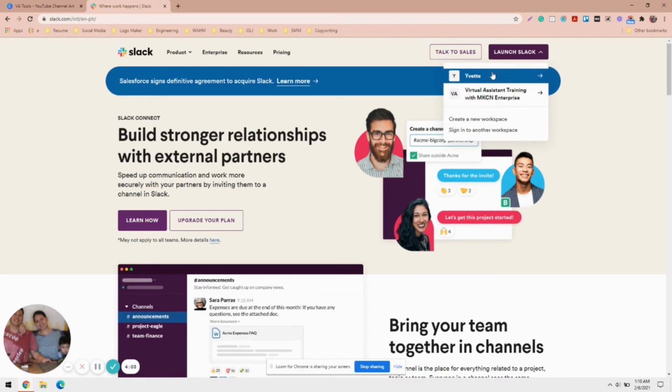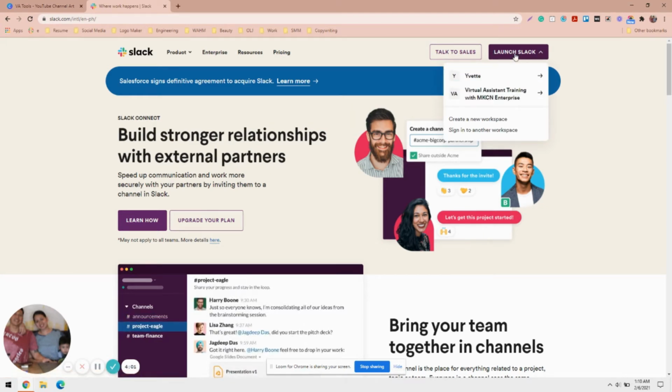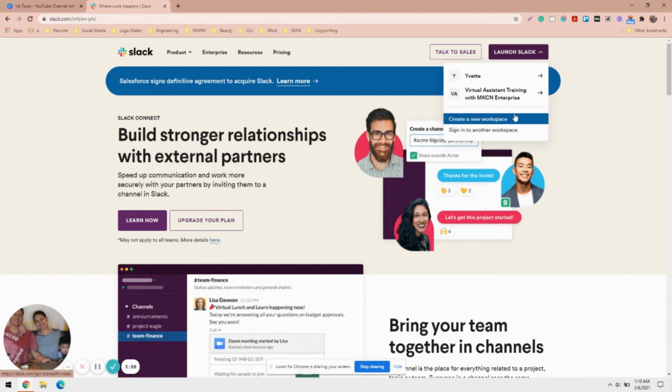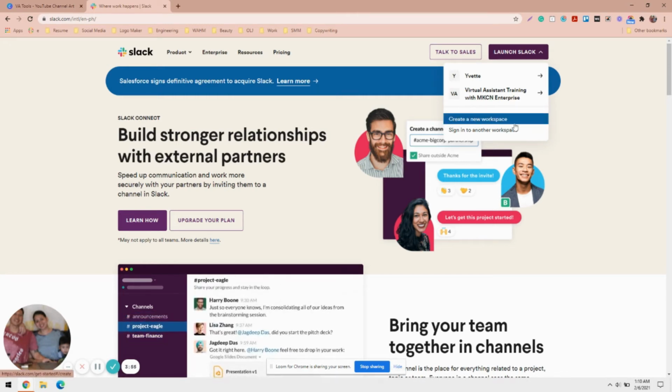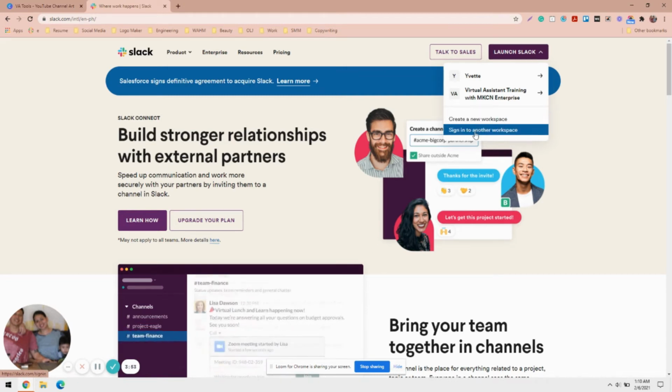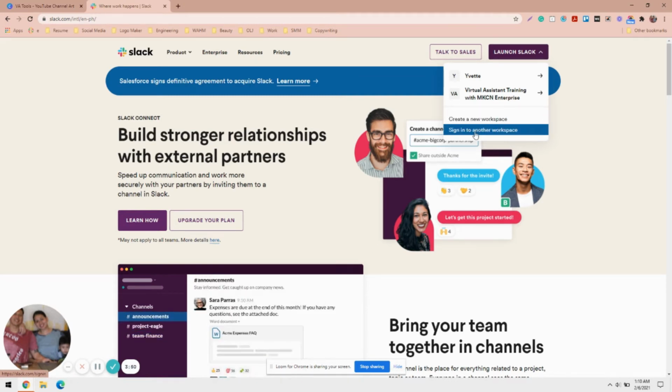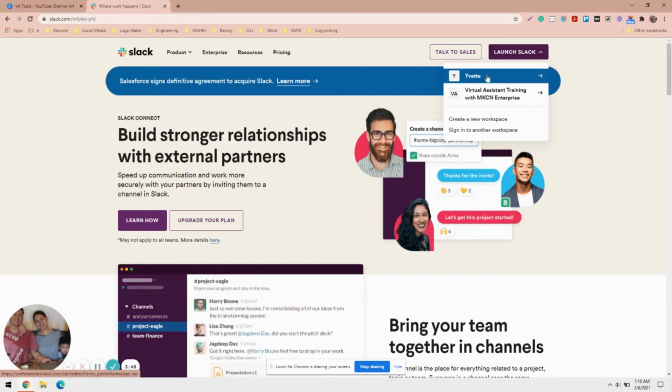So as you can see, I already have a workspace and you can easily create a new one. You just need to click create a new workspace, or you just need to sign in to another workspace. So let's try to click this workspace that I already created.